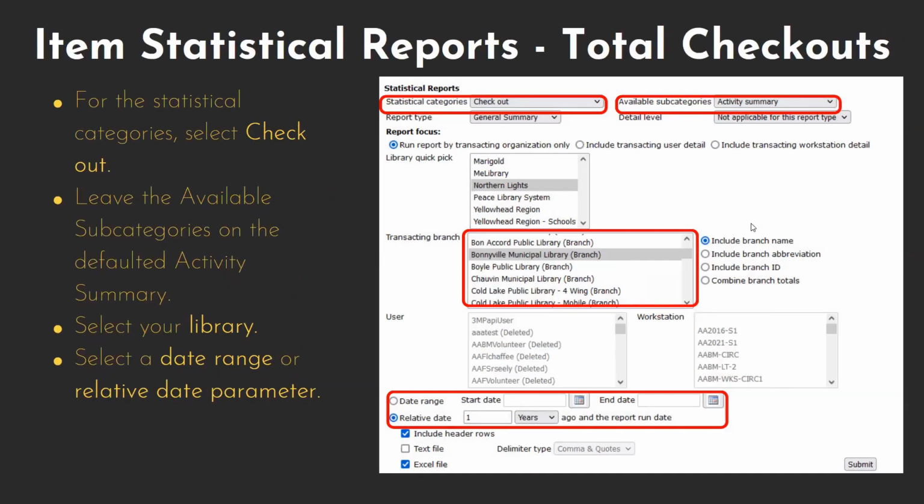So we're going to do total checkouts next. Technically, you're going to see the exact same number, I think, because we're just removing that. You can leave everything the exact same except for that one available subcategories to just active summary, because then it just gives you a total tally.